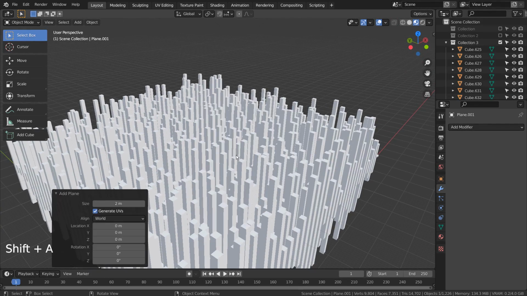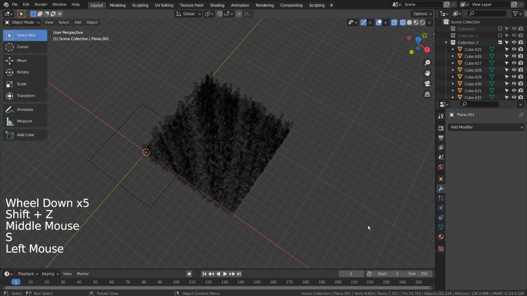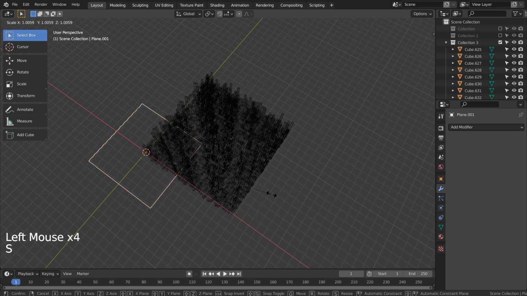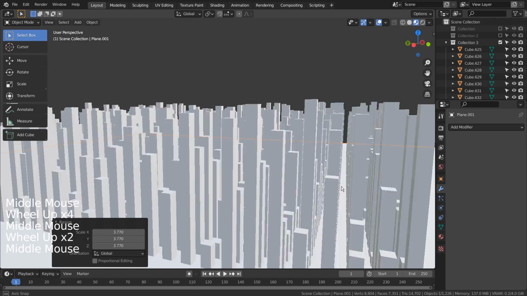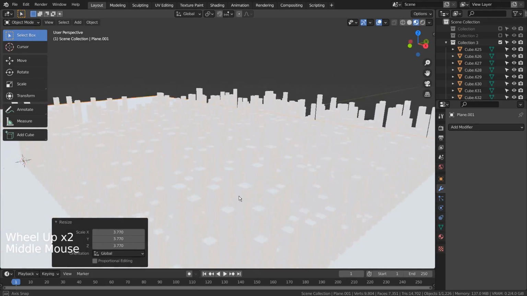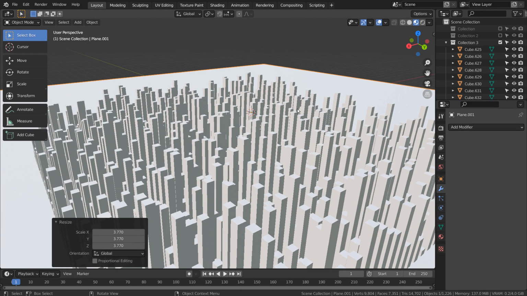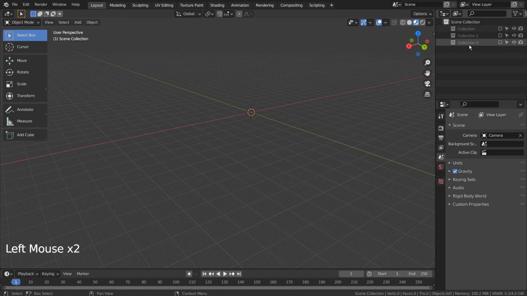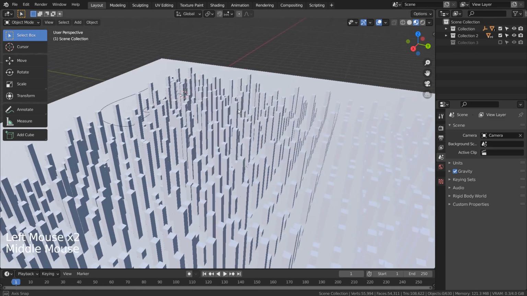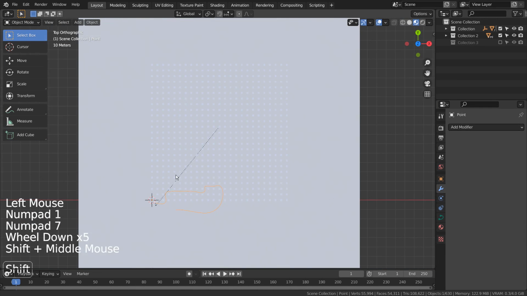Let's create a plane and scale it. There are our building meshes. To create a flying camera, I had to create a curve first.